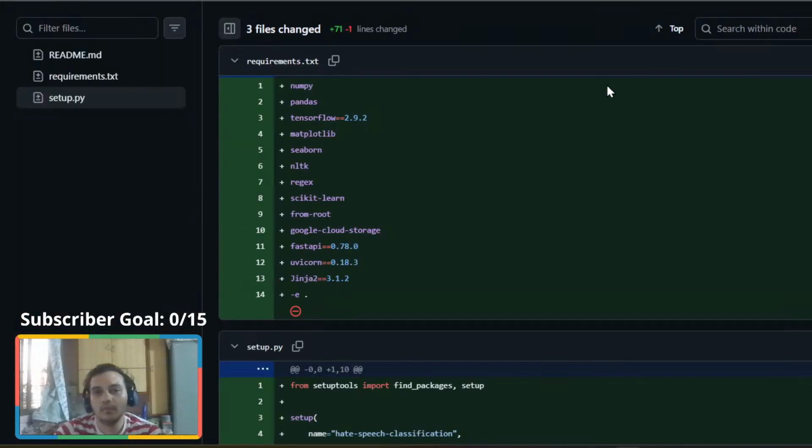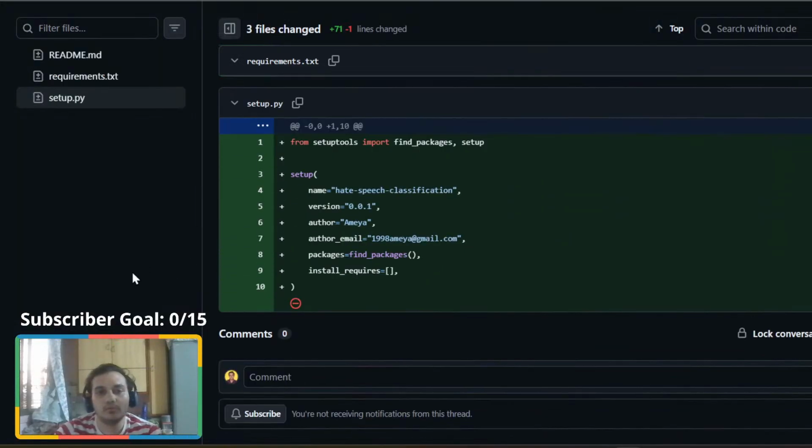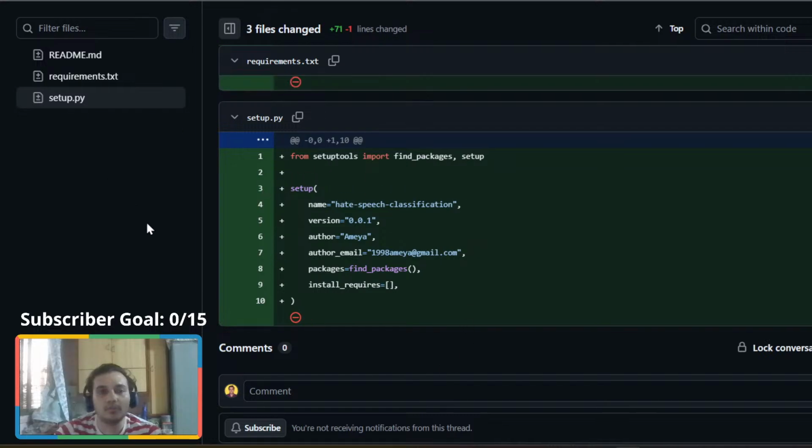Okay. For now, it's not rocket science. So in this setup.py, I have called my project.